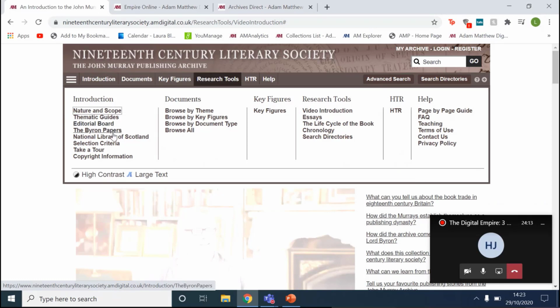There's more information about the Byron papers and National Library of Scotland, and then other introductory features. Then there's the documents next to the introductory pages, and this is the heart and soul of any Adam Matthew collection. This is where you go to the primary sources and encounter those primary documents from the archive. And there's a few different ways that you can browse them.